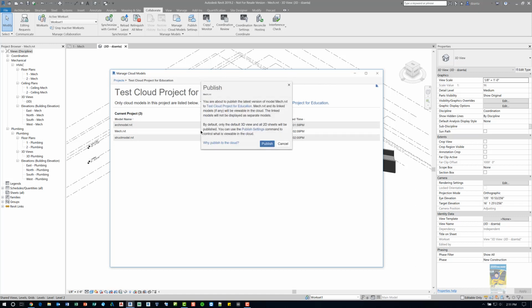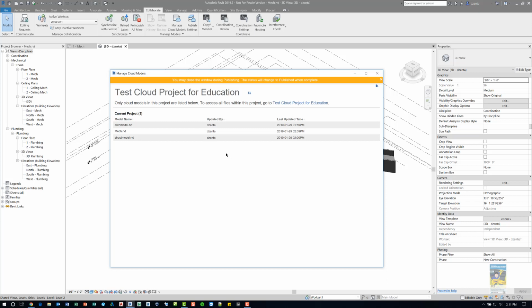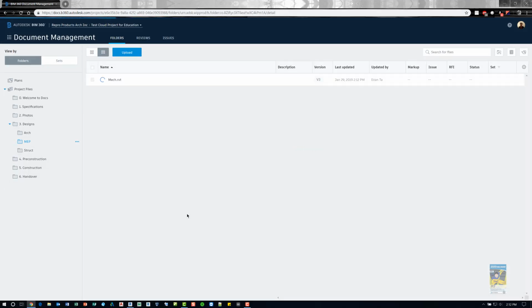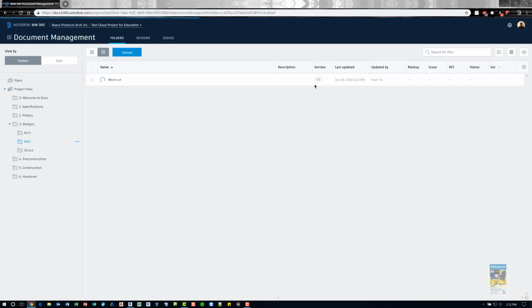So I'm going to click Publish under mech.rvt, and I can also do that for structure as well, and then eventually for ARC as soon as it's finished processing. This warning will let you know that you can close this window, but you cannot close Revit, and you can't close this file. You have to let it do its thing. Okay? Once it's finished, you'll know it's done. Head back over to Chrome, refresh your view, and now you'll see mech.rvt has been updated, and now it shows it's version 3.